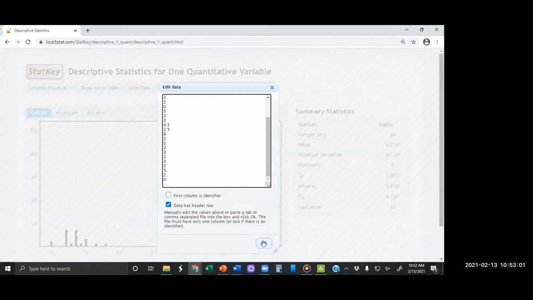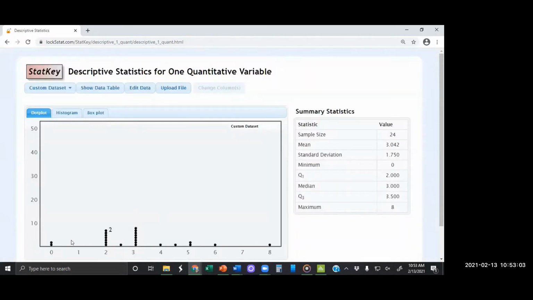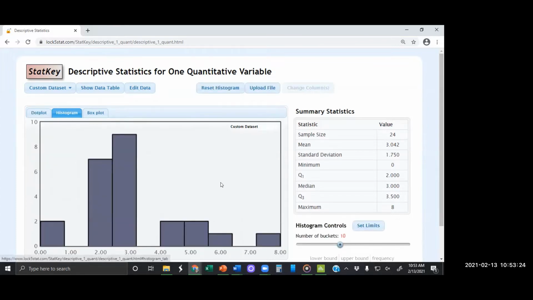Let's see what this data set looks like now. Okay, there we go. That looks much better. The outlier there is a tip of $8. That looks much more like the data that I was supposed to be entering. So look for things like that in case you've entered some data incorrectly. And I'd rather see this as a histogram today.